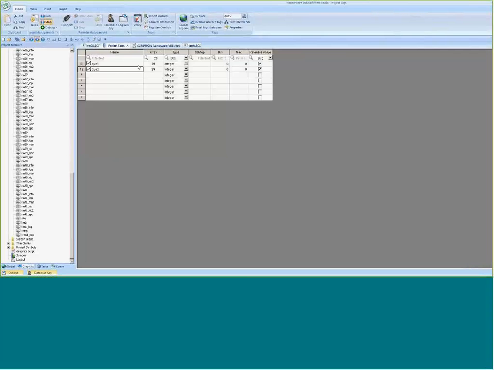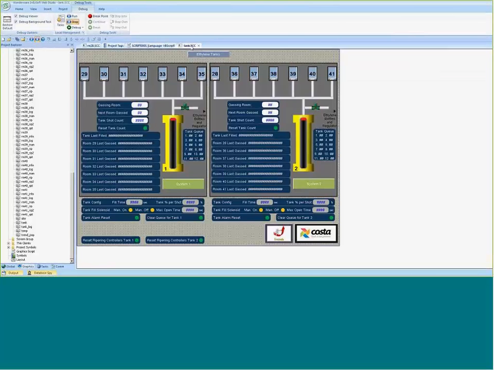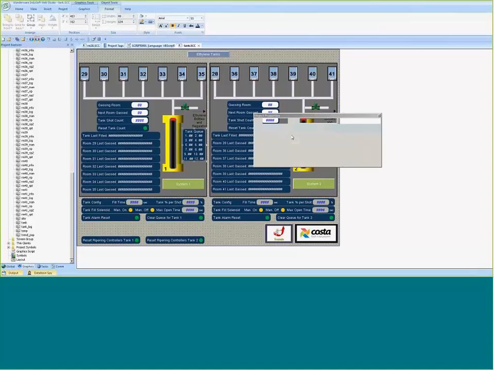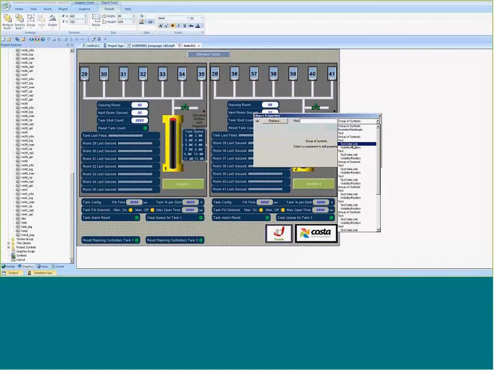In our project tags, we created some arrays. These are integer arrays that are retentive. So they hold some data for us, which is essentially a queue of which rooms require ethylene. So these little queues here are actually those retentive tags and the data they contain.